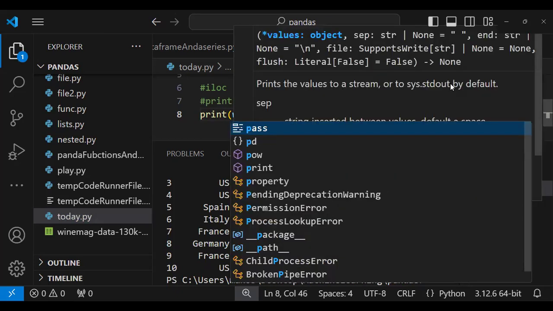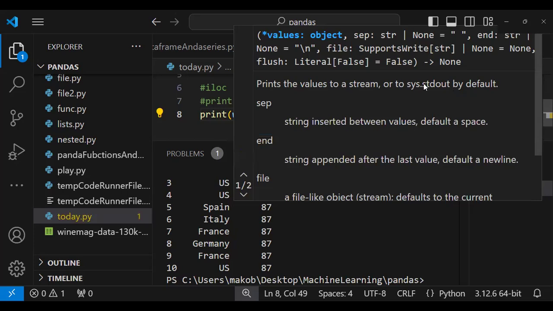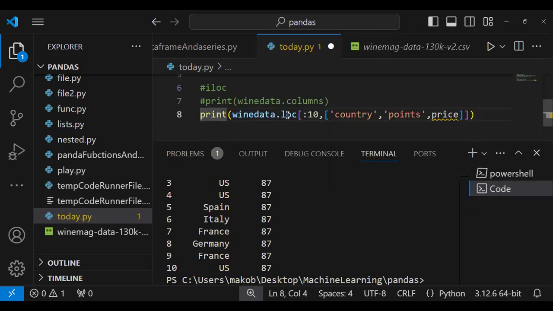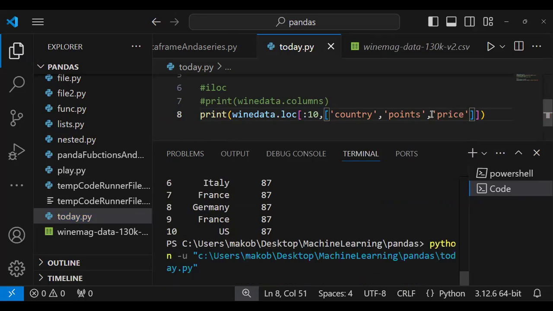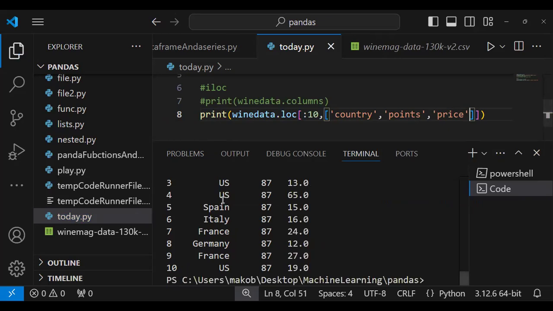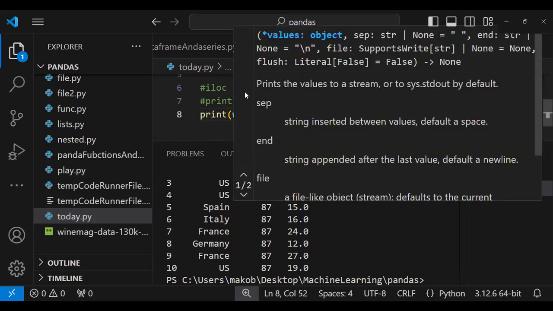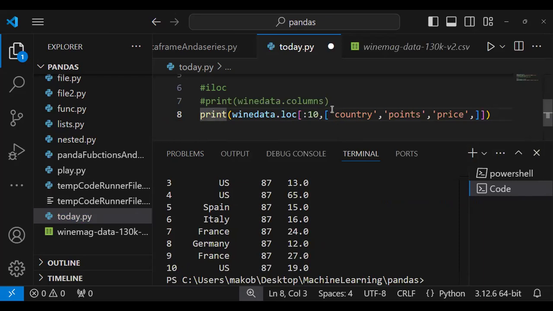You can also add the price. Okay, this is a string. Save and run. So you're displaying the country, the points, and the price. You can also add the description. You just keep listing all the column names that you want to access.